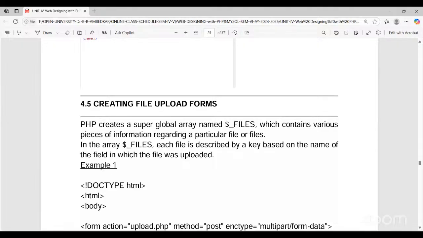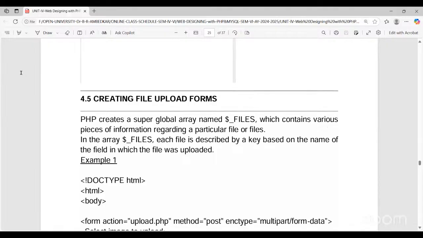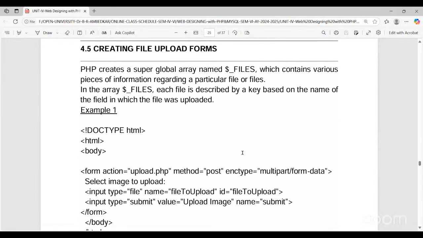Now, you can see how to create file uploading forms. PHP creates a super global array named $_FILES, which contains various pieces of information regarding a particular file or files.